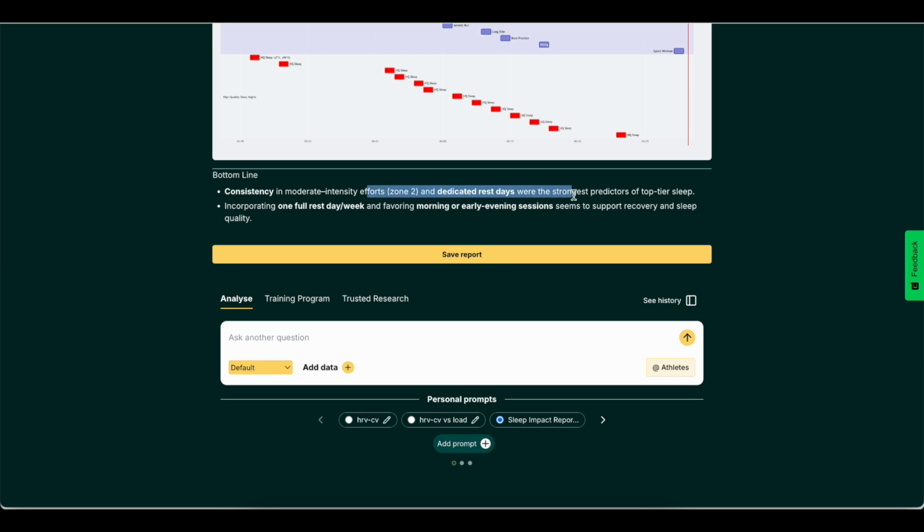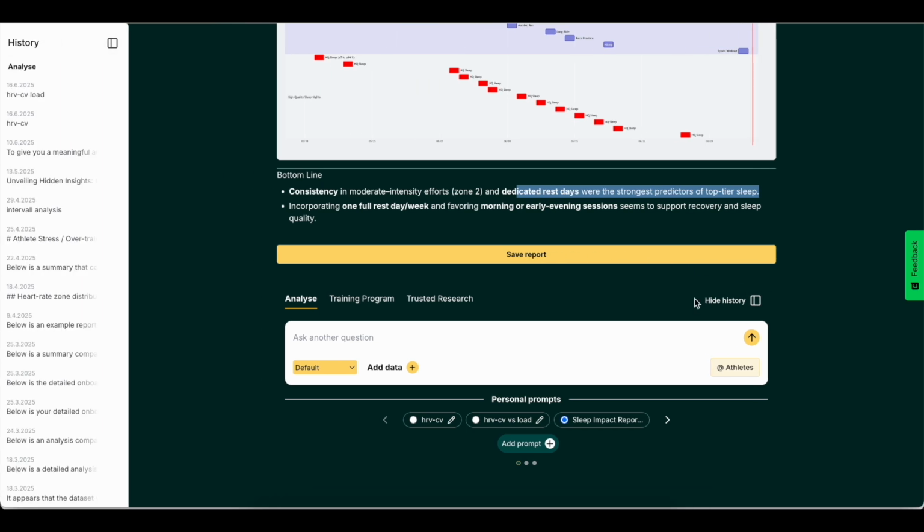These kinds of insights are automatically formatted into clean tables or diagrams, making them actionable and easy to interpret. You can save the report, share it with your athlete, or refer back to previous analyses in your report history to track trends or adjust programming.